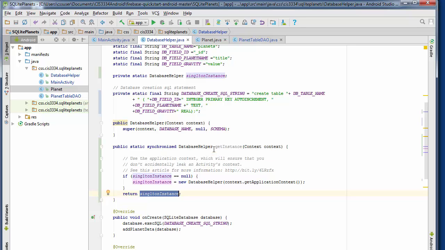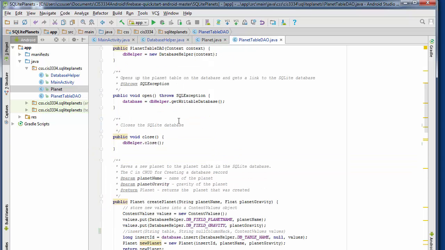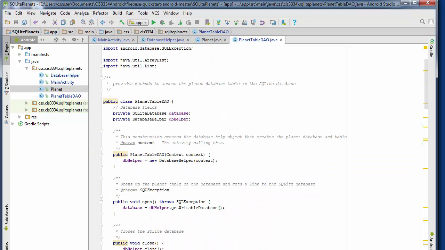The only thing we have to do now is make sure we do not call the constructor anymore. We want to call this getInstance. So where do we call that? In here, where our database access object is. We were calling our constructor here, DatabaseHelper constructor. We just have to add our dot getInstance in here, and luckily it has the same parameters.